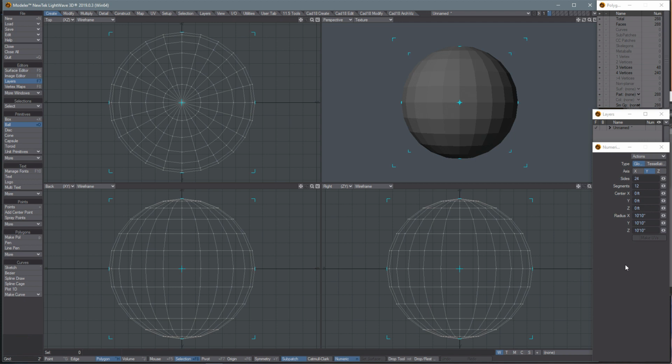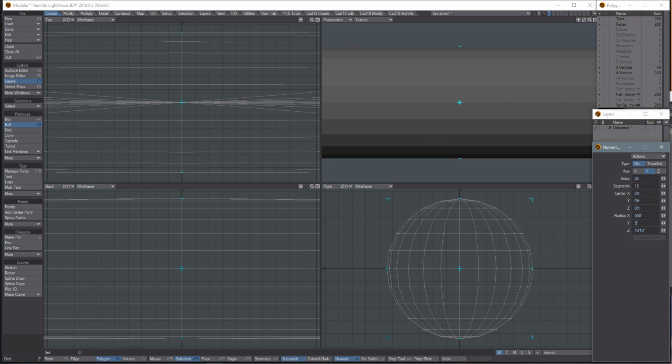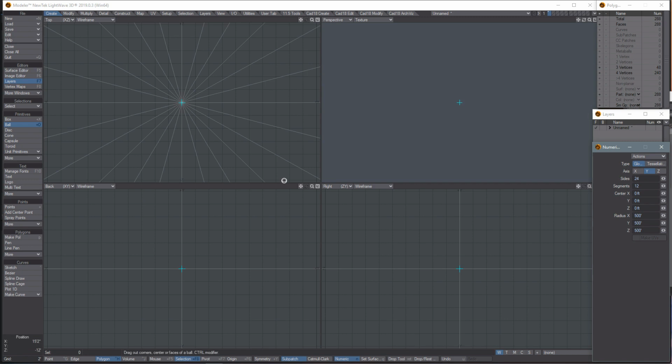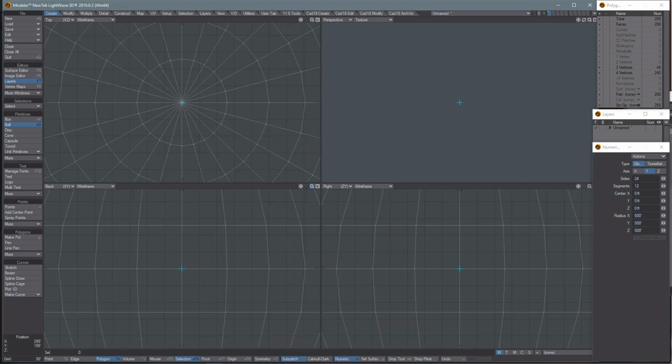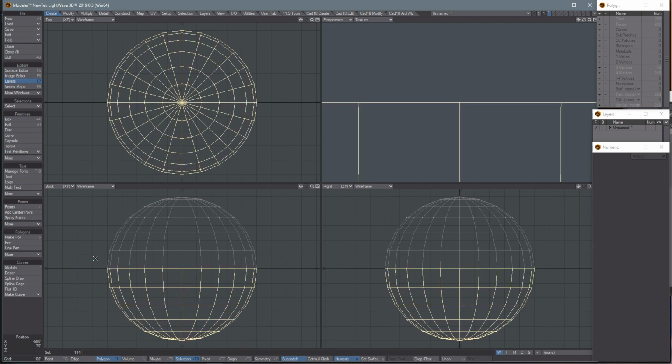And over on the numeric panel, which you can get if you don't have it by pressing the N key, we can go in to set the radius to 500 meters. So I'll hit 500, press Enter. 500, enter, 500, enter. And now let's zoom out a little bit. So now it is 1 kilometer across from one side to the other. So I'll press enter to drop the tool. And I'm going to select everything on the bottom half and hit delete.